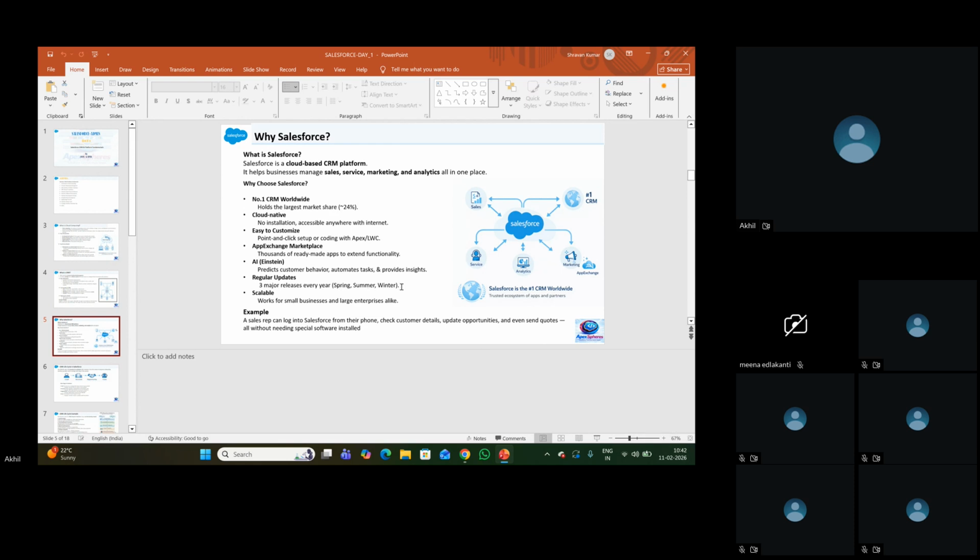These are the 3 releases. In every release, Salesforce will provide some new functionalities and enhance existing ones, making things work easily for developers and at the same time for the business. They'll automate those things. And it is scalable: Salesforce can work for small organizations as well as large organizations.